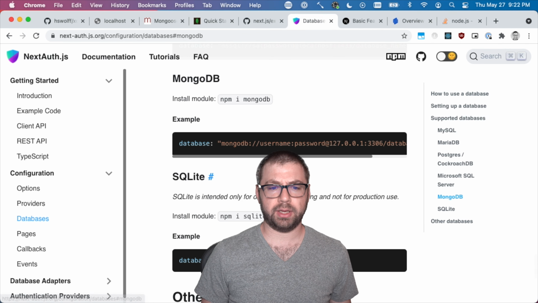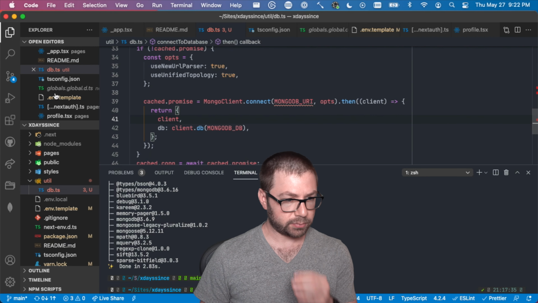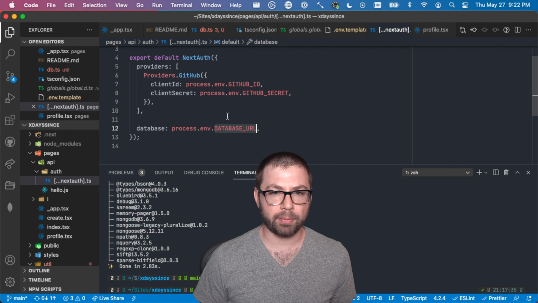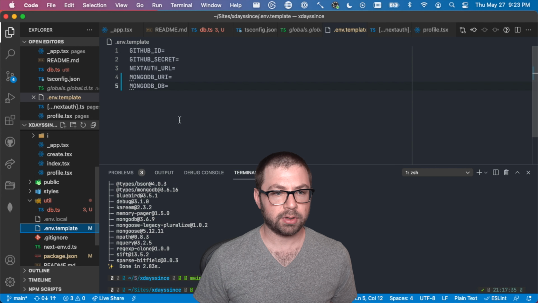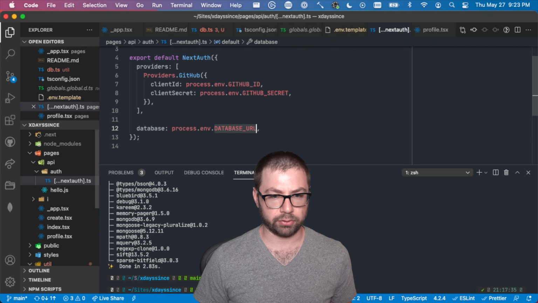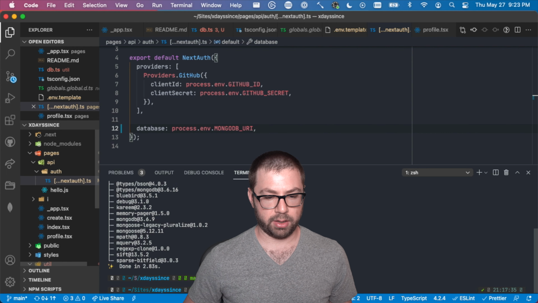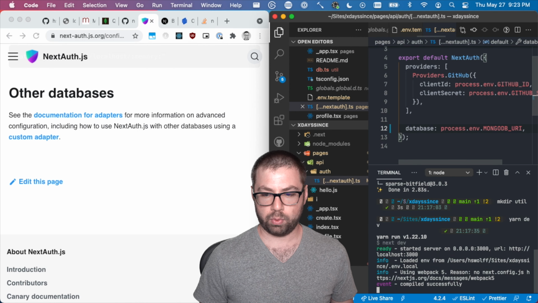So here's MongoDB, and I just need to add a database property here. NextAuth is over there. I want the database URL, but in my case, we named this the MongoDB URI, so let's use that instead. Let's save that, and in point of fact, this should work.